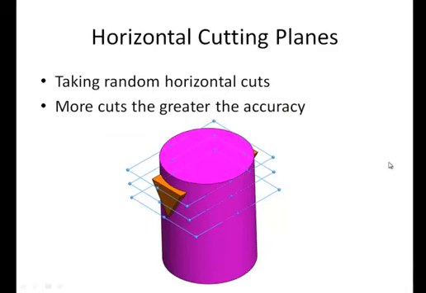Where do we begin? We're going to use the horizontal cutting planes method. So we're going to take random cuts through the solids, both the prism and the cylinder, which are going to create 4 piercing points, 2 on the front and 2 on the back. And the more cuts we take, the greater the accuracy.